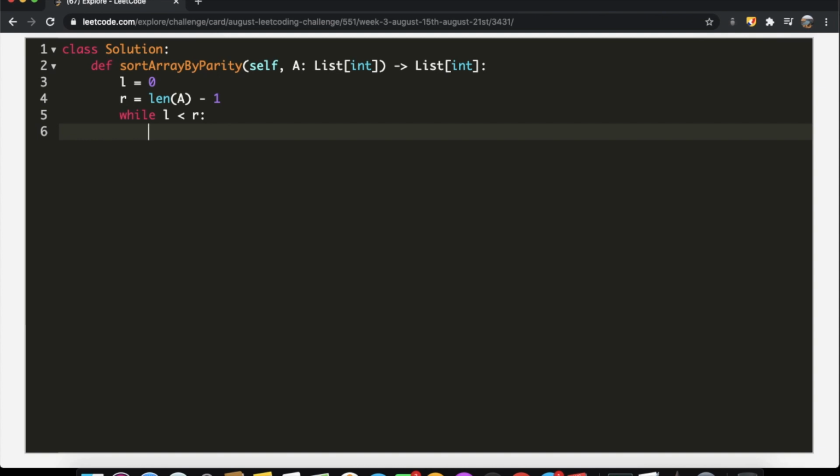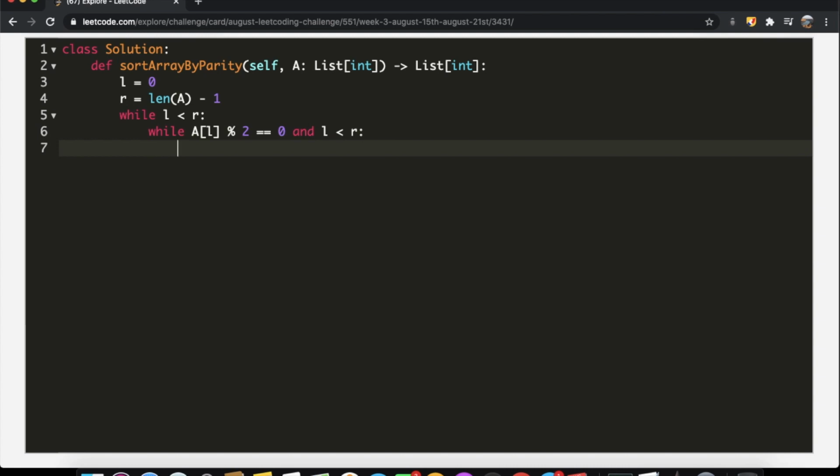So let's first do that for our left. So while, we need to go to our array and to whatever is at the left index. If that value mod 2 is equal to 0, it means that it's even. And we also need to check whether left is less than right. In that case, we're going to keep moving our left pointer to the right by 1. So left plus equals 1. Okay, so we're going to keep moving our pointer until we reach a point where we found an odd number.